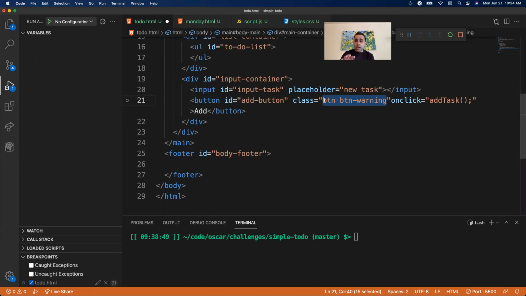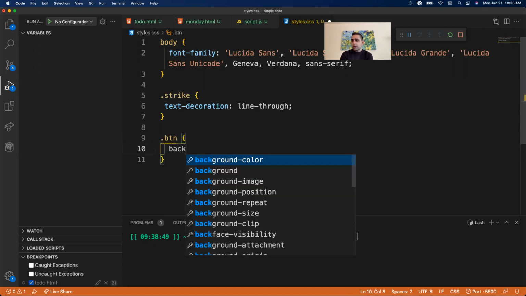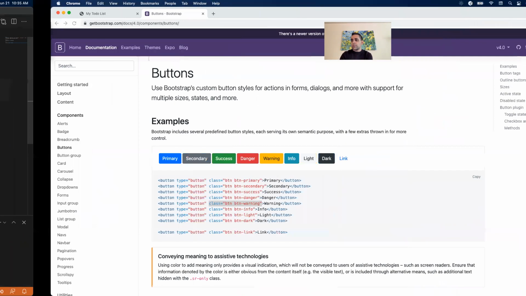Right now, as I have it, this is not going to change my styling at all, because these classes have no definition. If I go to my own style.css, this is the only thing I've defined. I've defined a body selector and a class selector for stripe. I could create a button class. If I want to do that, I could totally do that. So background color, let's put hot pink. If I do that, save this.